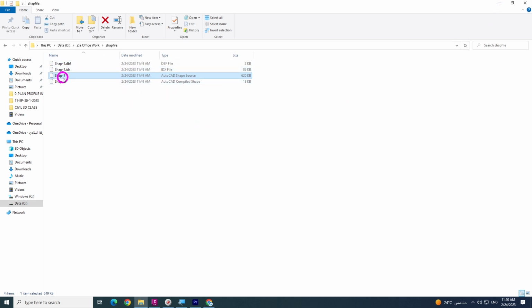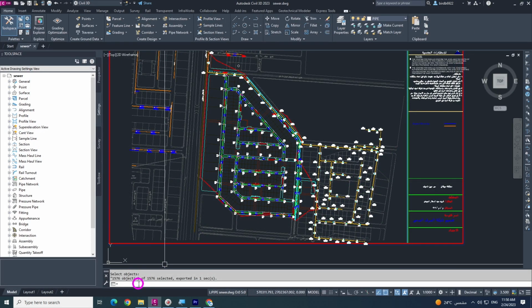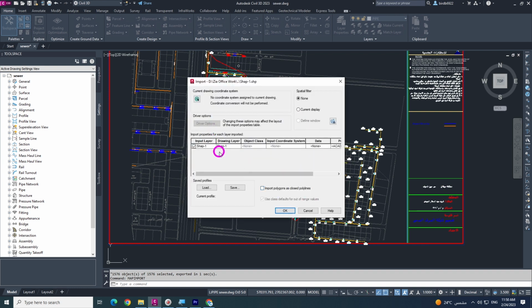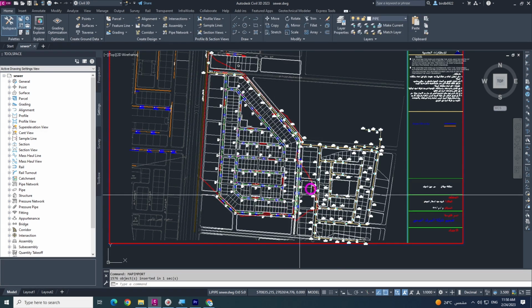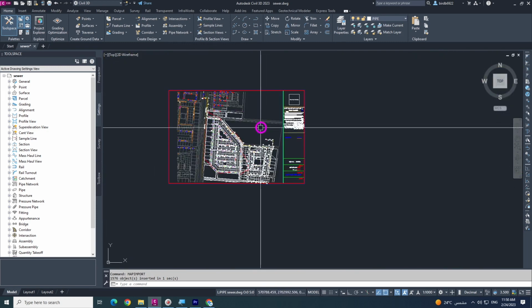So now I want to open this file in AutoCAD or Civil 3D again. I want to see how this file looks. Type again in the command bar MAPIMPORT, hit enter, and you will find only the shapefile. Just select this and click OK, and there is your menu. If you want to change anything, you can change. I just want to show you how it looks. Click OK. You cannot understand it here because it's overwriting.